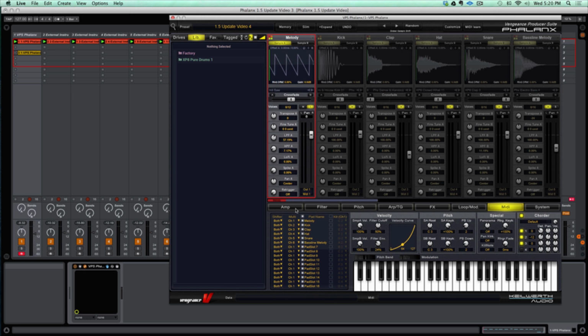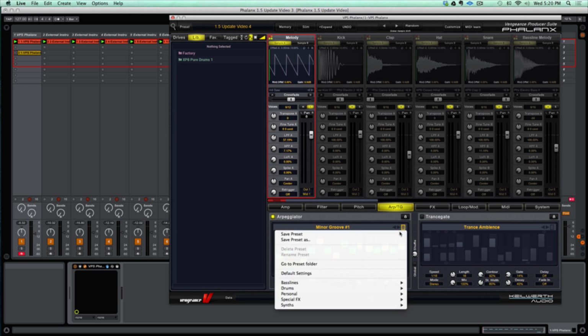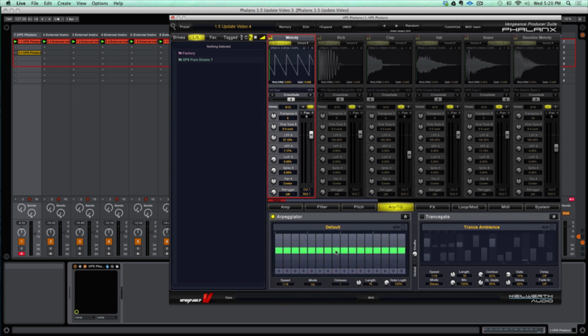So let's go down here. We'll see there's menu options down here, and you can scroll over to this tab that says ARP/TG. We'll select that for Trancegate, and we're going to go ahead and turn off the Trancegate by clicking on this box. We're going to leave the arpeggiator on for now. So I'm going to go over to this menu box. I'm going to click default settings and initiate the patch.